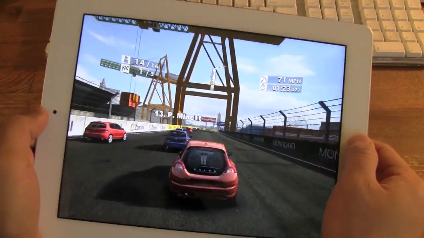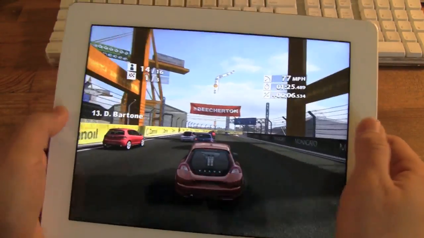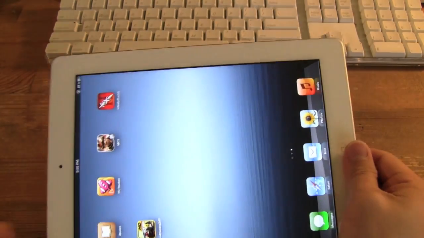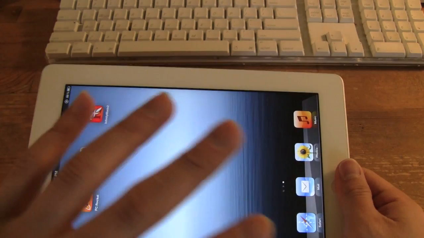Perfect. Alright, great. Cool. Now that's the graphics comparison. So there is a noticeable difference. They did a great job with that. Let's move on to camera, shall we?